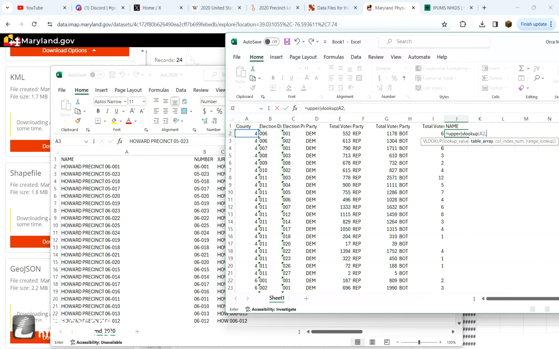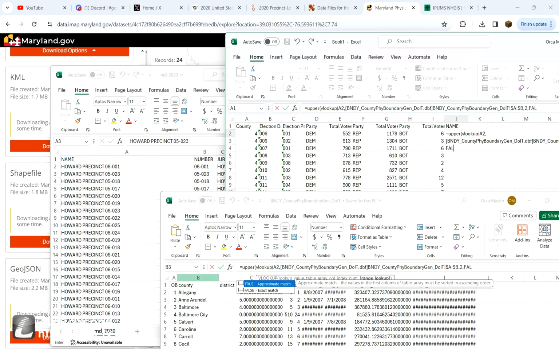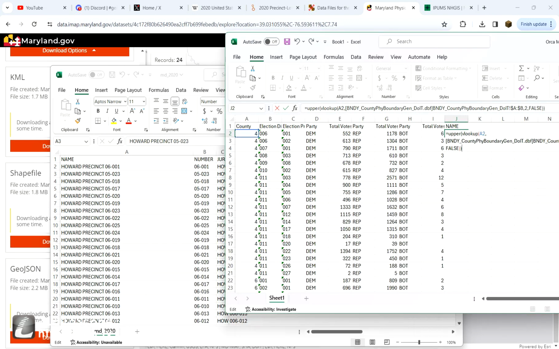So it's going to be upper, then VLOOKUP, and then it is going to be this, and then comma, and this stuff is basically the same as the VLOOKUP from the last video. And then after here we can see it's precinct. So we're going to do quotes and then space precinct, and then a space after like that.